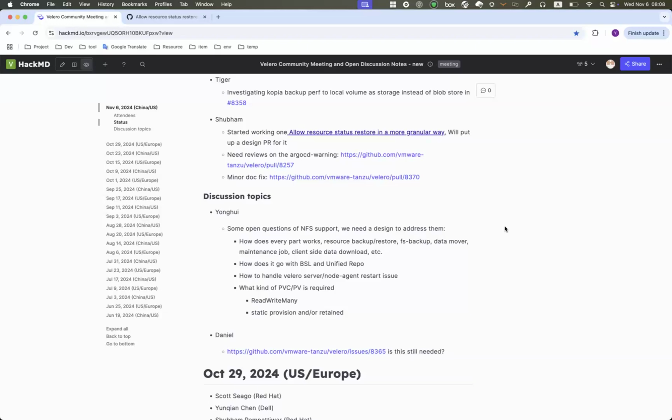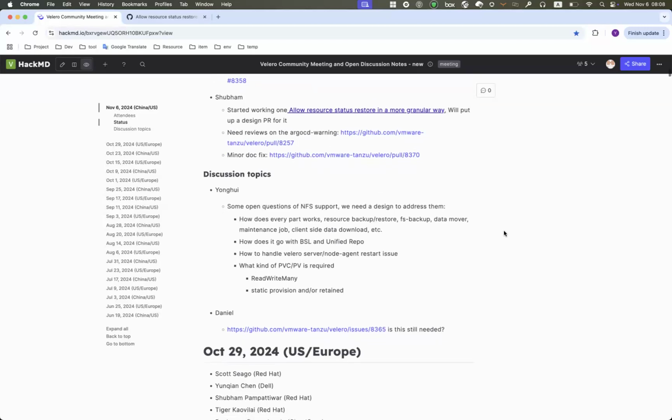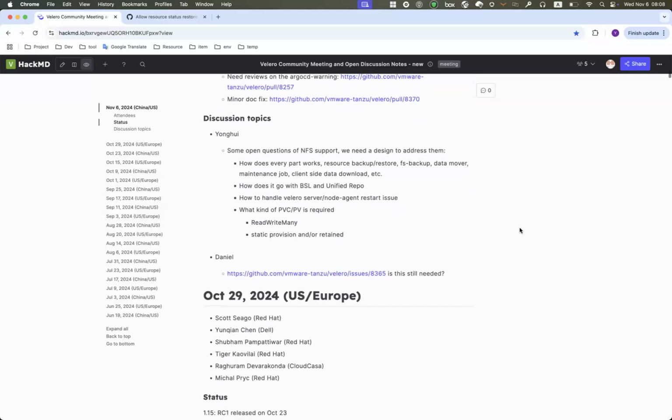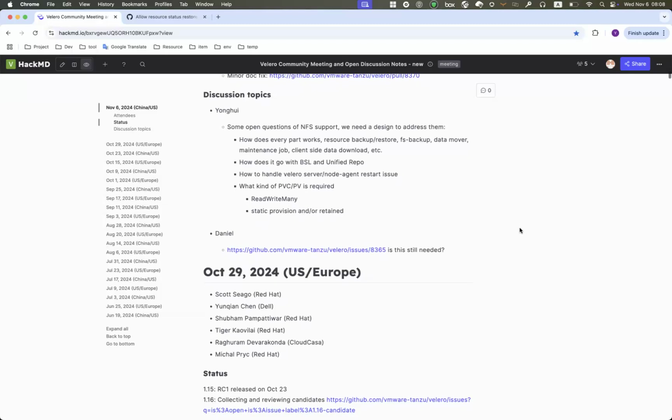I see Tiger is also working on some part of these NFS support requirements. So maybe we can have some more discussions online or offline, and make some conclusions. So the first thing is, along with the development of Velero, we have some different parts that work differently regarding the NFS target or backup story.